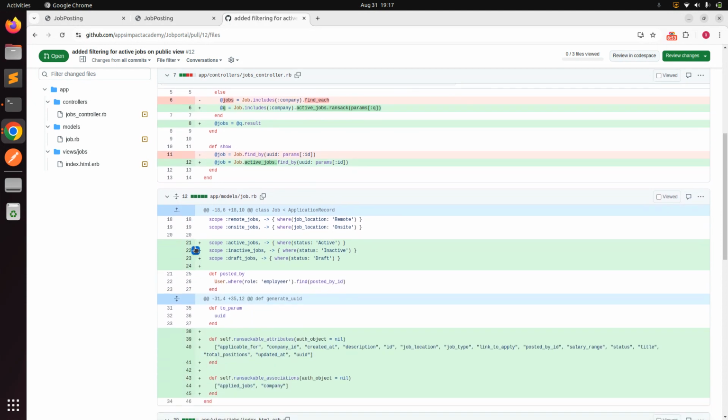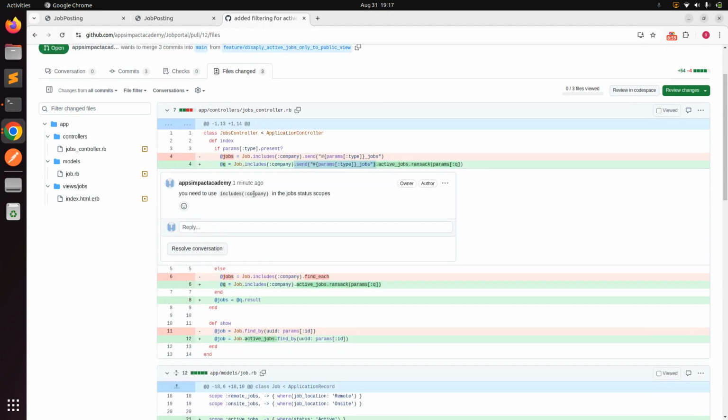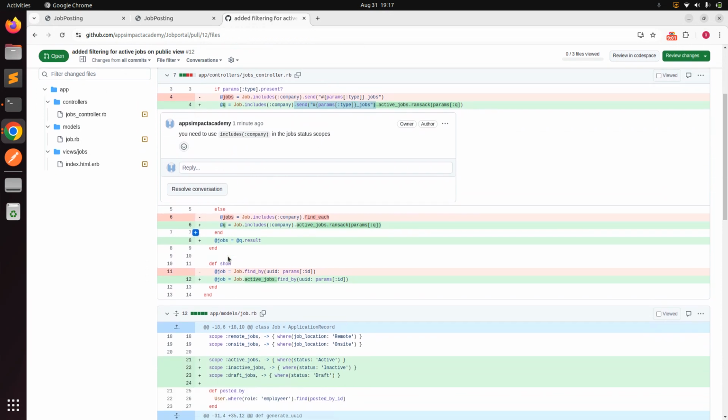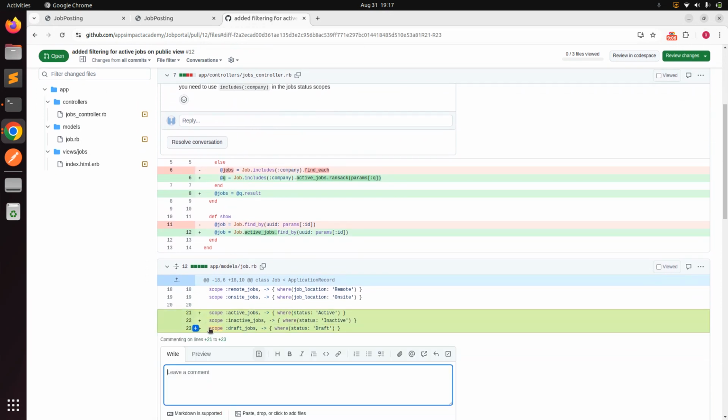Okay, and then if you have to provide comments on multiple lines, for example, here we said you need to use includes company in the job status, what we can do is select all these multiple lines like this. And then we can provide a comment that here you need to either load the company association.